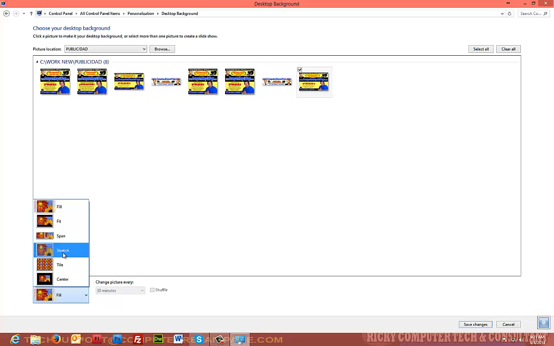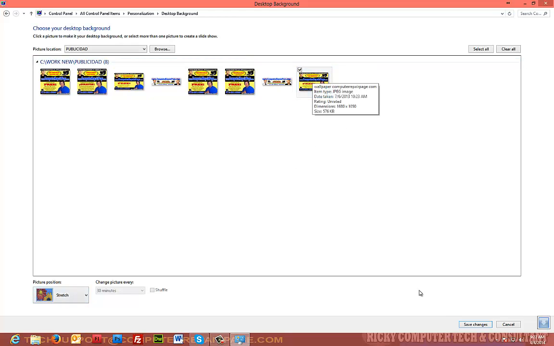If you want one exactly the size, you need to know the resolution you have and create it yourself, or find one that has the same resolution size. So we're gonna leave it like fill. Maybe stretch. We're gonna put stretch so it looks a little better, even though it might stretch a little. But so you select the option you want, picture position, and you select the picture you want. Now you just click on Save Changes.